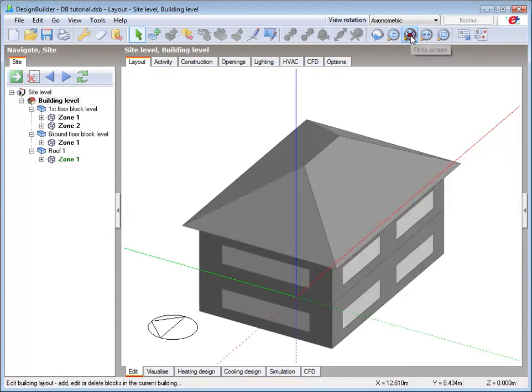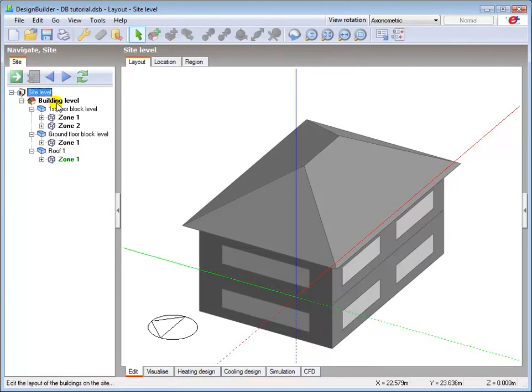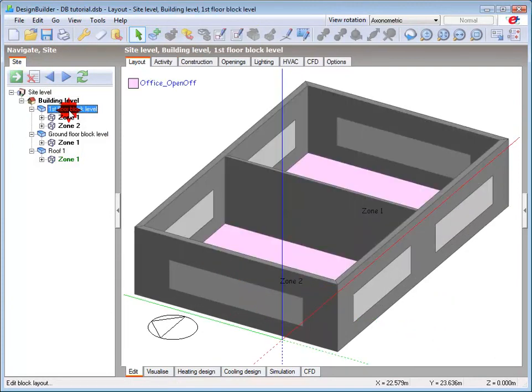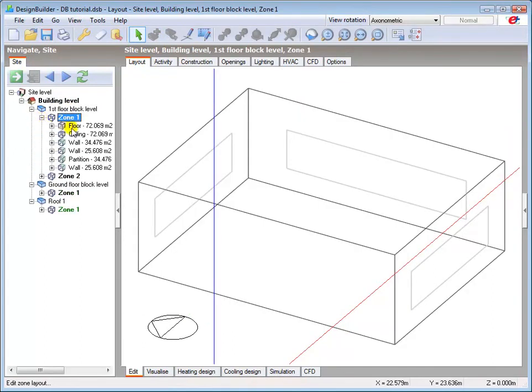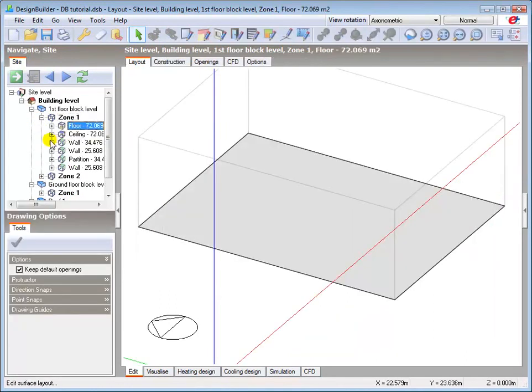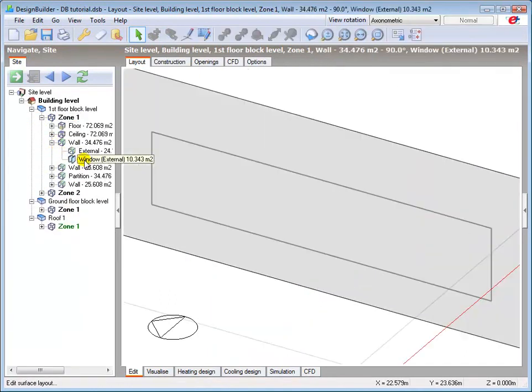Buildings are constructed from blocks in Design Builder. Each block can be further subdivided into separate zones using partitions, with each of the zones having surfaces such as walls and, where relevant, openings such as doors, windows and vents. The navigation panel provides a hierarchical tree diagram which enables us to select a level in the model, i.e. site level, building level, block level, zone level, which can be expanded to surface level and ultimately to opening level.